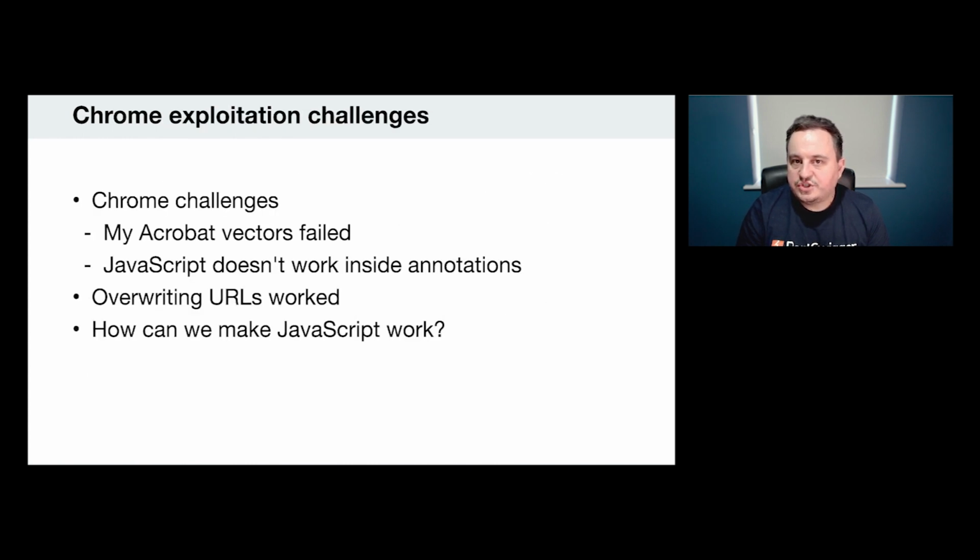So the challenges I faced in Chrome were all the Acrobat vectors failed, JavaScript didn't even work inside annotations, I could overwrite a URL, but so what? We can change the URL, we don't get the contents of the PDF. So how can we make JavaScript work?